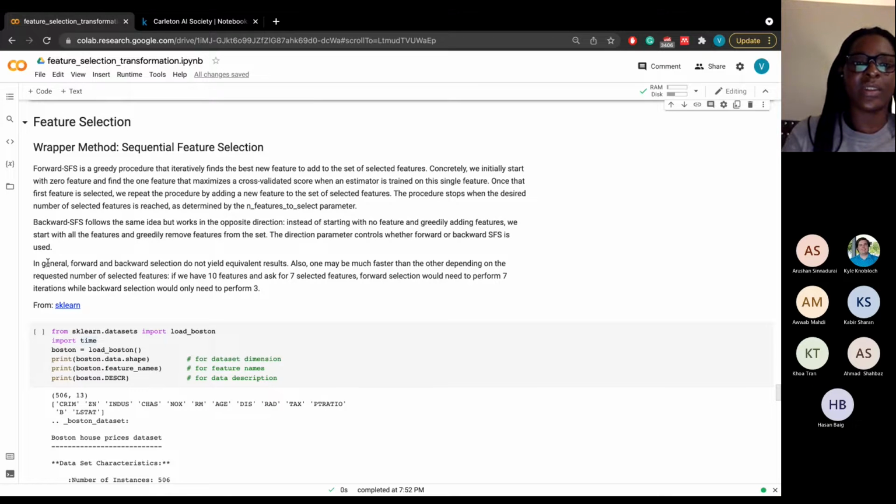So backward sequential feature selection is the same idea, but in reverse. They start with all of the features, and then they drop one feature at a time, checking their score and seeing which feature to drop that will give them the highest score.